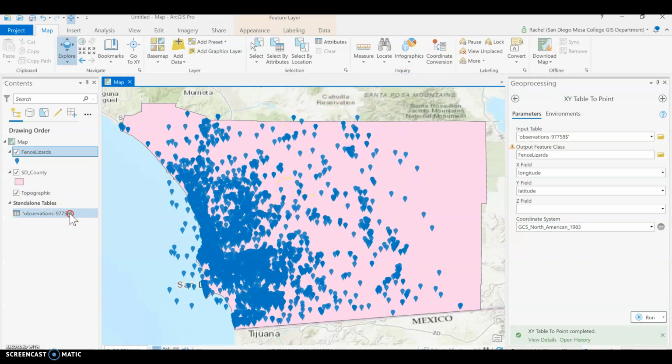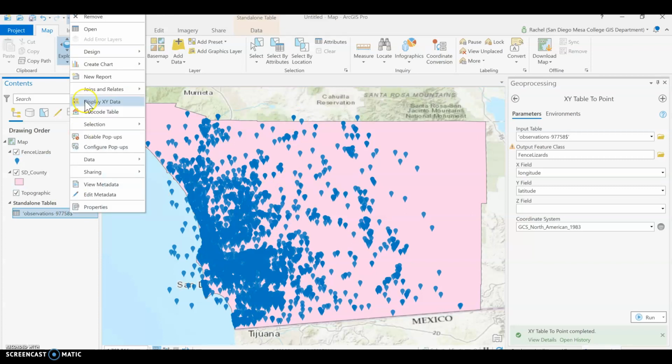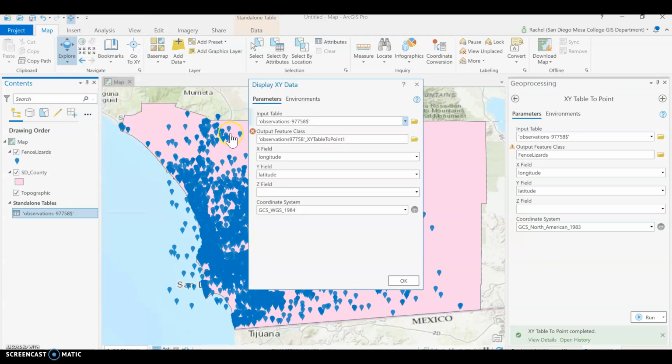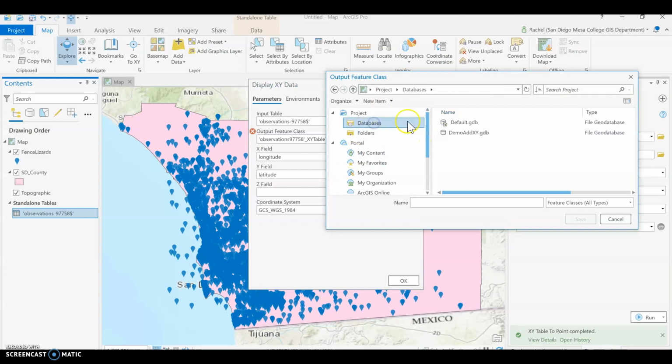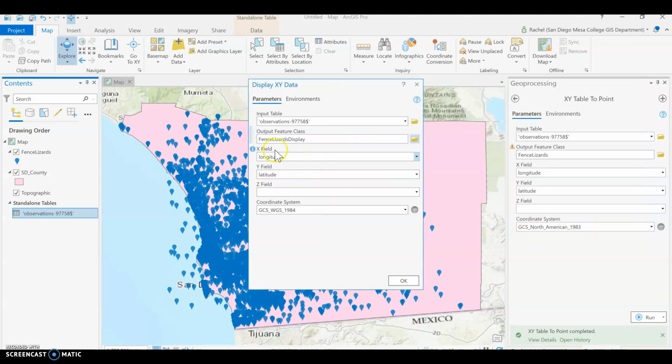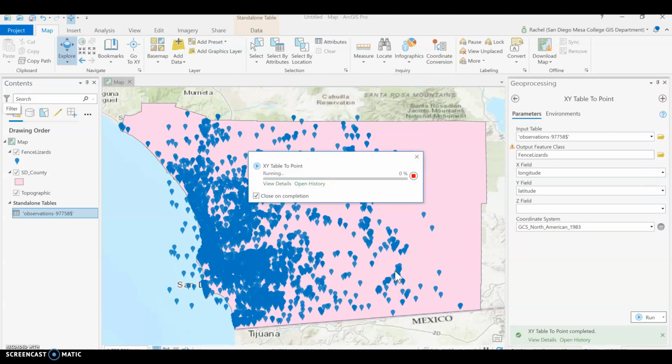So that's one way. The other thing you can do is you can right click on it, display XY data. This will create a temporary layer. Actually, it's not creating a temporary layer because we're adding it right to our geodatabase. Check on latitude and longitude. We can change that coordinate system again to the county. Go ahead and click OK and let that run.